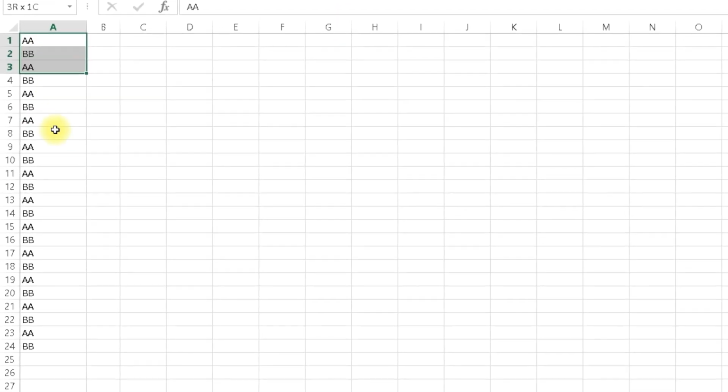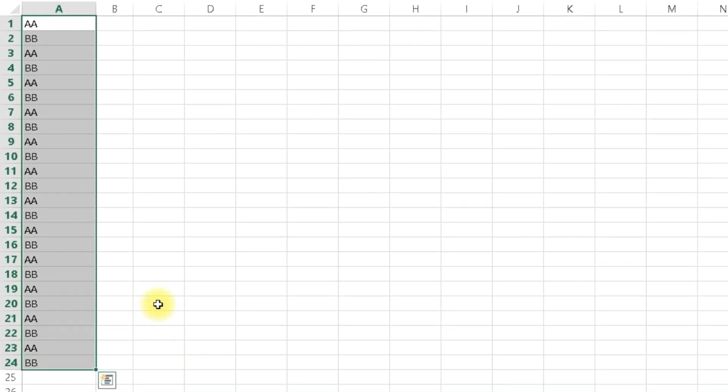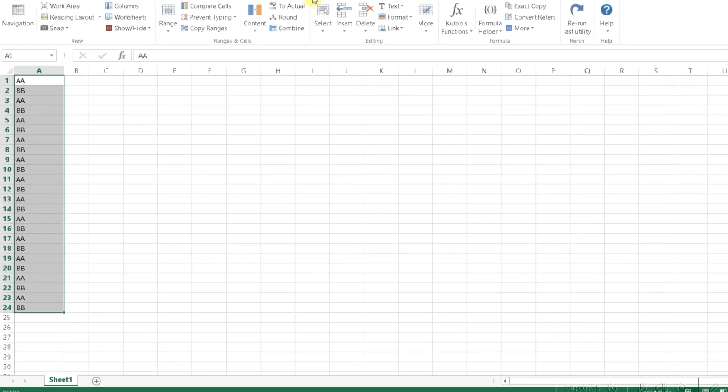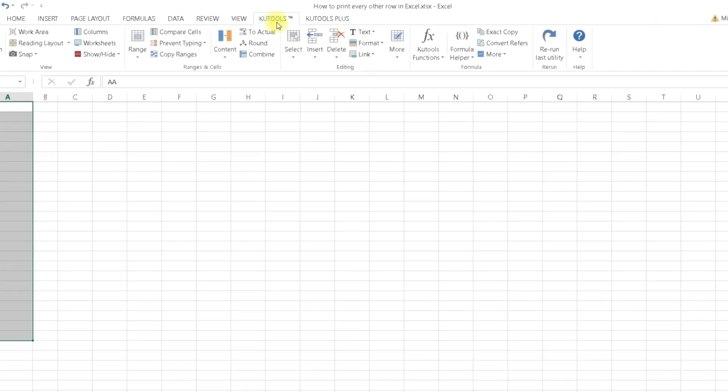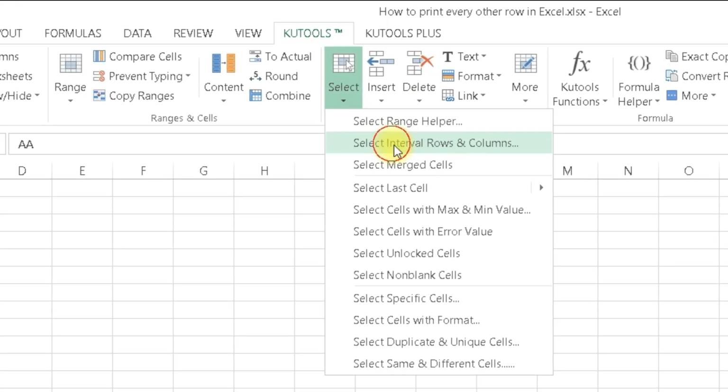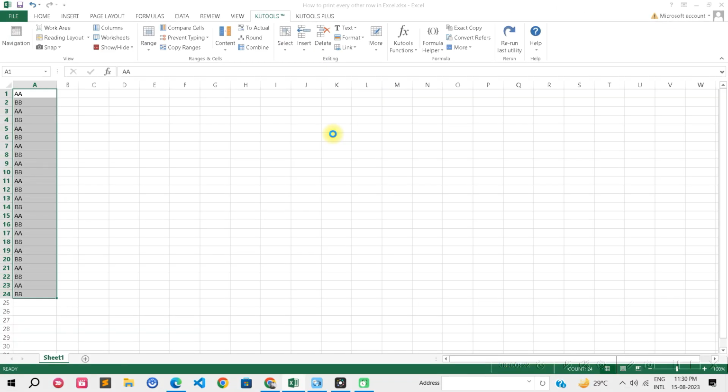Step 1. Start by selecting the range from which you want to print every other row. Now, head over to the Kutools tab. Step 2. Within the Kutools tab, click on Select Tools and then choose Select Interval Rows and Columns.